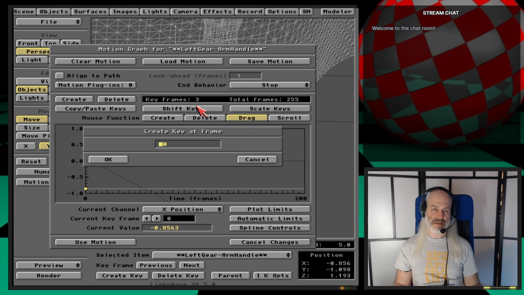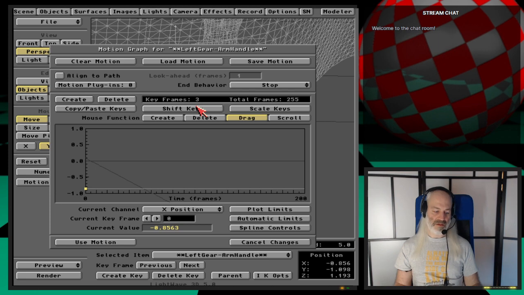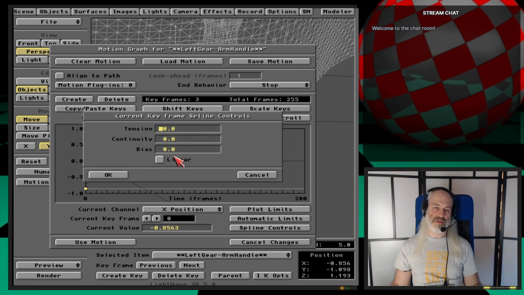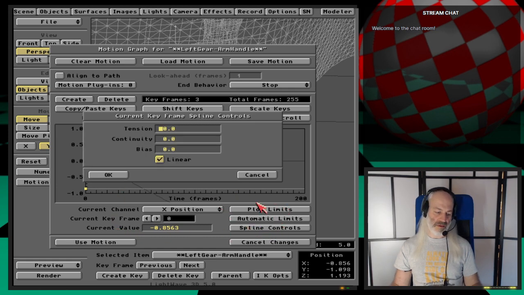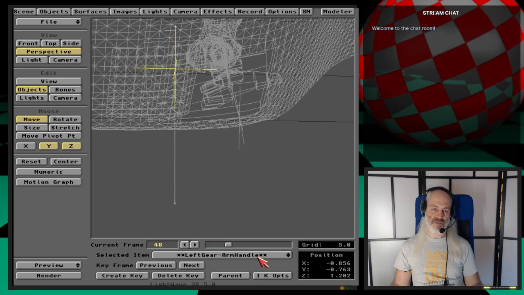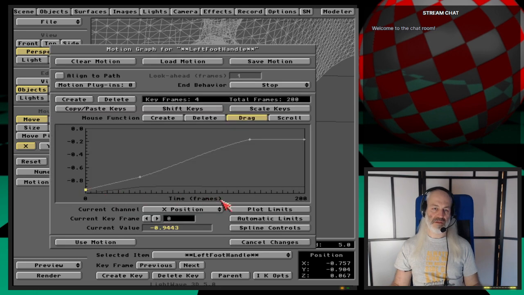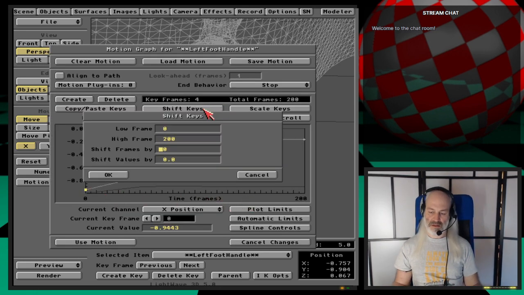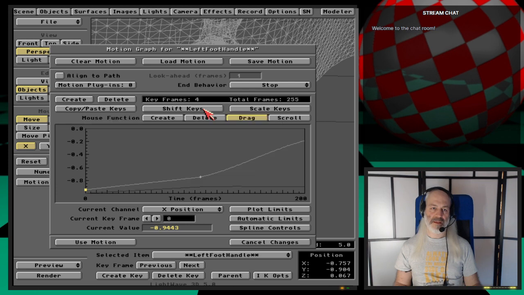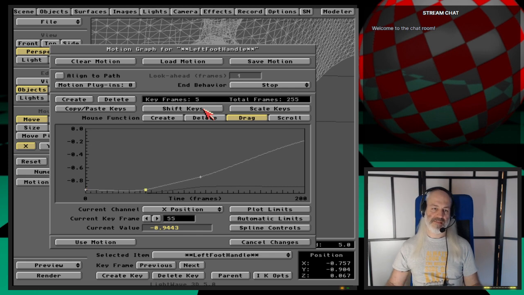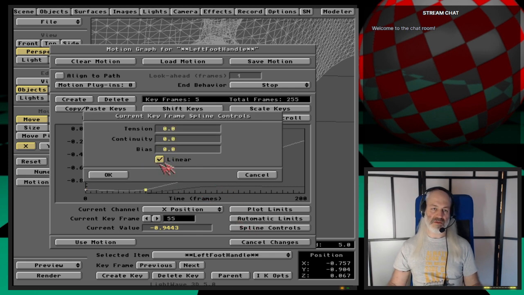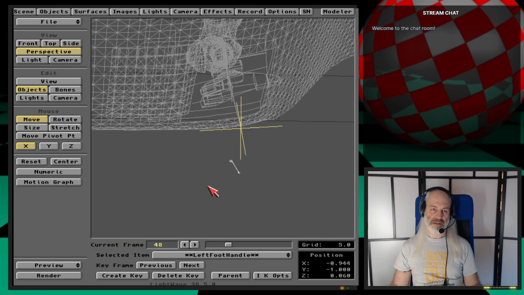There, and create a keyframe at 0 and spline controls linear. Okay, or here, spline controls. Use motion. And the same to the handle, motion graph, shift keys, 55, and also a keyframe at 55, and give it a spline control of linear. Same. Let me save that and see what I did.